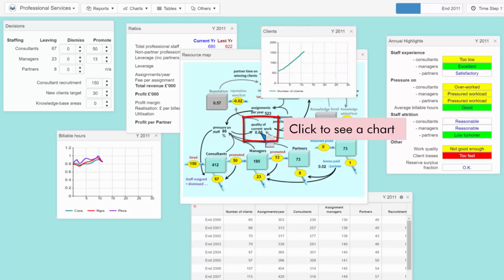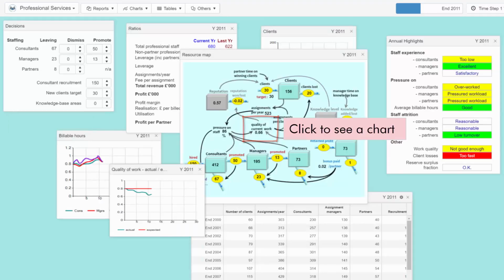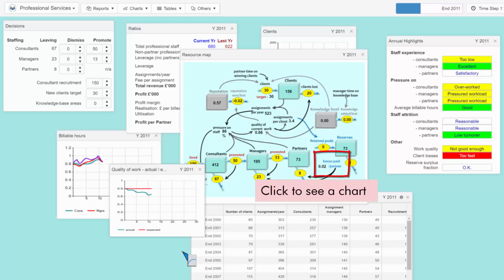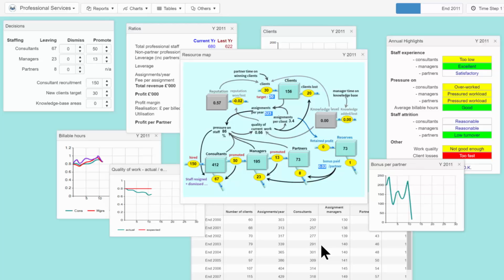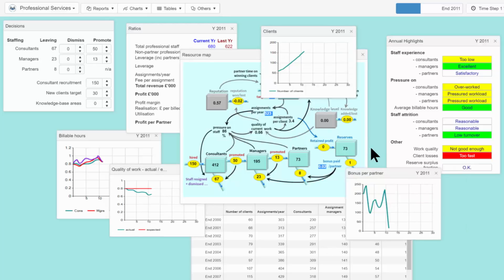Let's see if our quality of work is okay. Quality took a dip a couple of years back, but is now improving again. And how about the bonuses paid to our partners? Unfortunately, whilst we've managed to get the growth going pretty well and the quality of work is okay, our partners seem to have suffered a rather sharp decline in the bonuses they're getting.